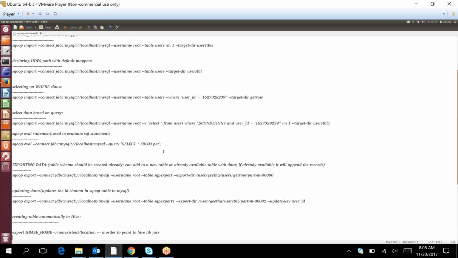Next one is this eval statement. Okay, I will explain it to you during the POC. There you can easily understand. So these are a few combinations of import. Now look at the export command, guys. Sqoop, and the type of operation I want to perform is export.